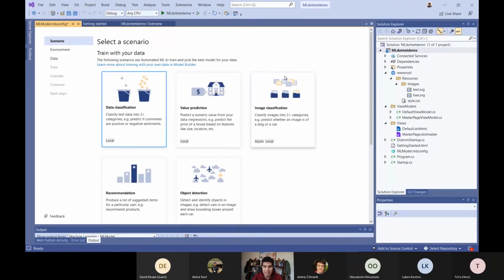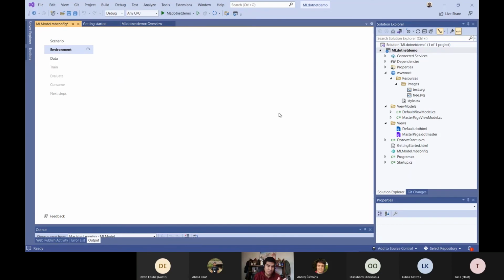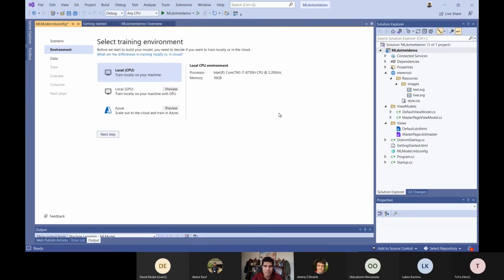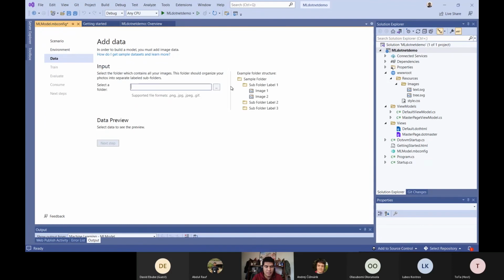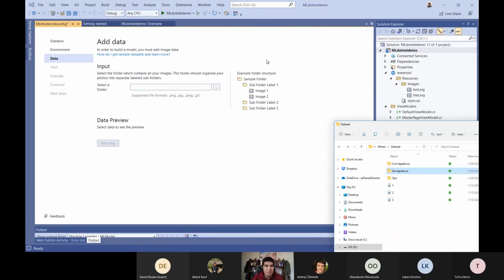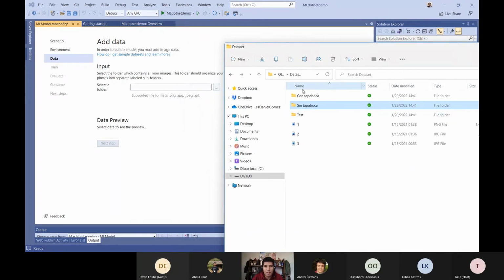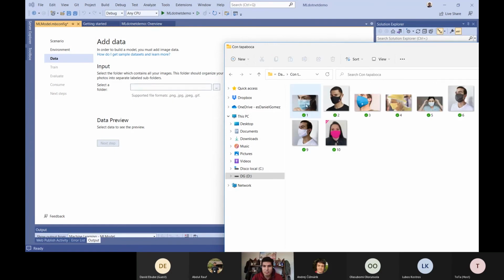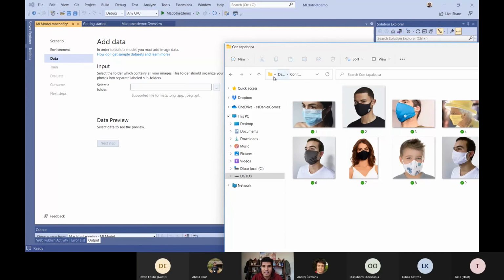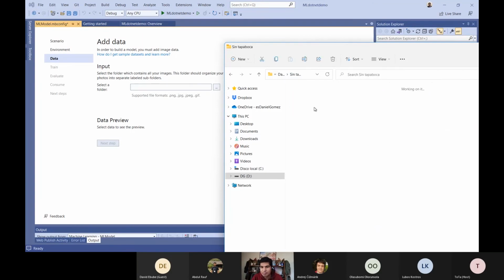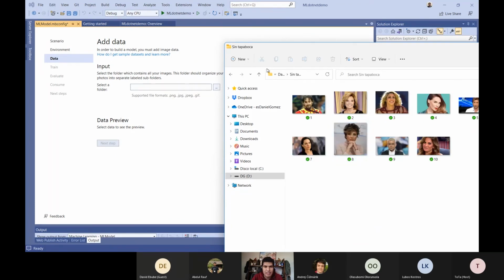I'm going to show you another scenario, for example, image classification. With image classification, we can specify two scenarios, for example, whether a person has a mask or is without a mask. Here we can also work with a local environment or with the GPU in our local computer, and also migrate that process to Azure. So I'm going to specify this local environment. In this case, we need to specify with the data whether the people have a mask, as we can see here in our data set, and the other scenario is without mask. So we need to specify this environment.